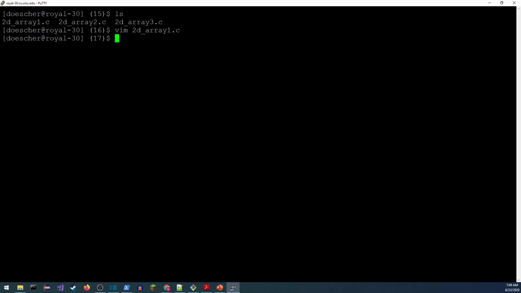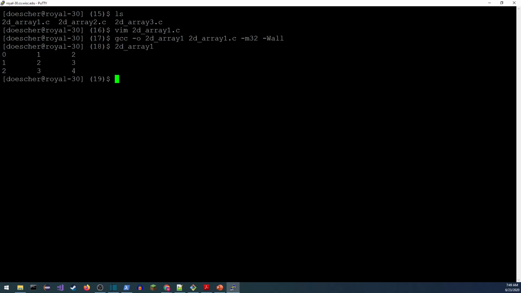So Q to quit, and then compiler command gcc -o for the output file, 2D array 1, and then input is 2D array 1.c. I need the -m32, and let's see all the warnings. Alright, it compiles without any problem, just as is. And then, whoops, 2D array 1. We'll just go ahead and run this file. And there it is, it's printing out.